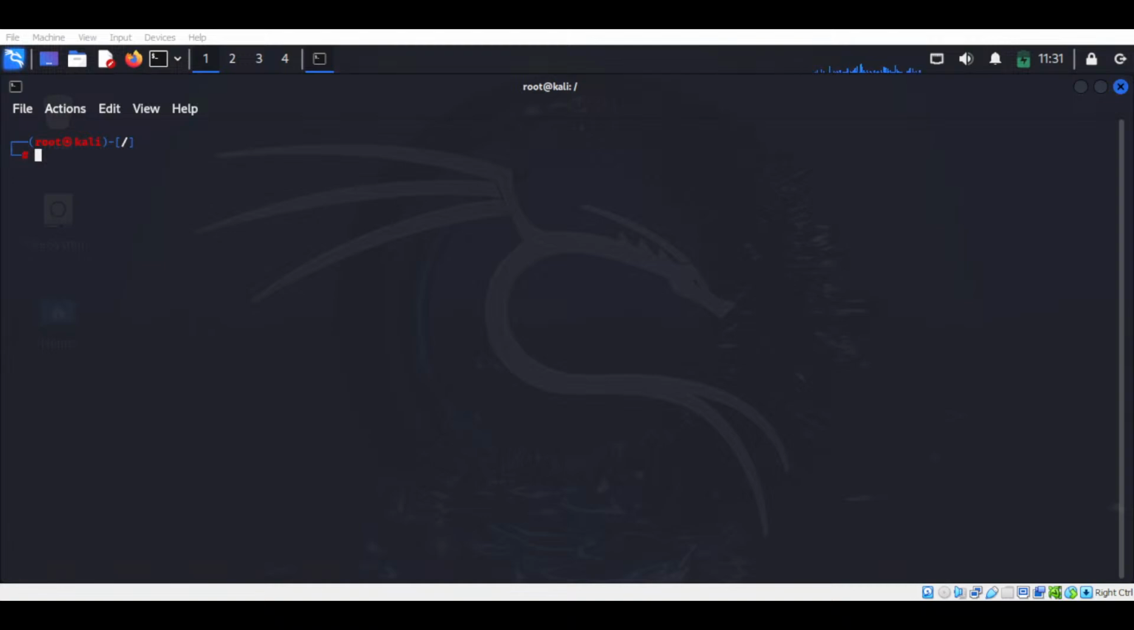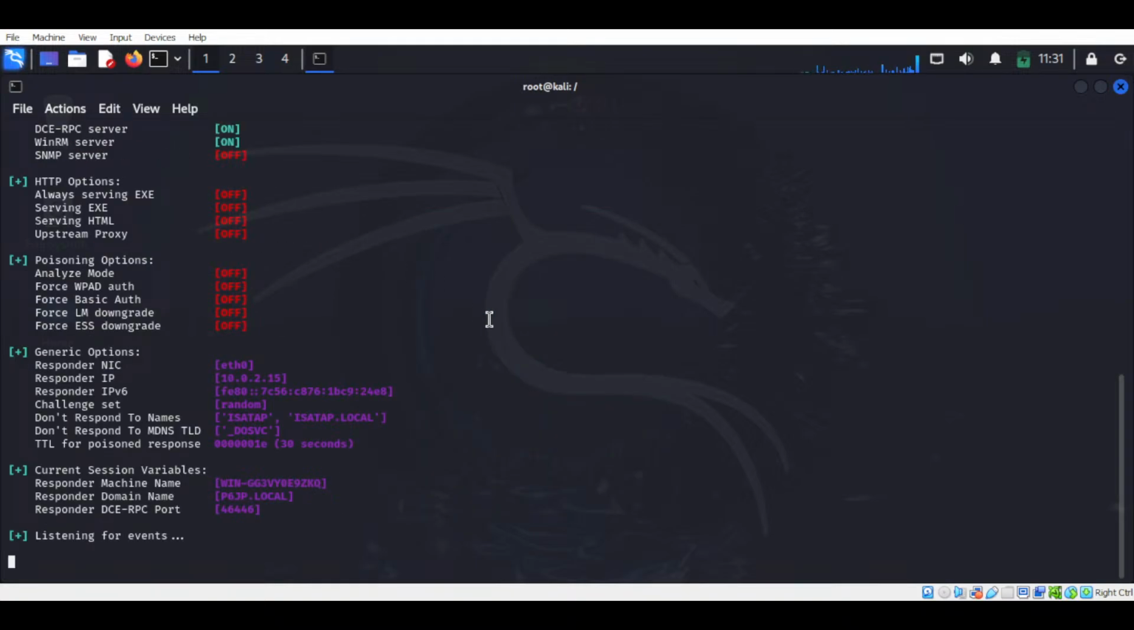The 17th and last command changes the time to live, TTL, for poisoned answers. Use random for random TTLs. Now type here, sets the TTL to 30 seconds, 1E in hex. Okay, our last command is here. Just type responder and type this one, hit enter. Now the working has started.